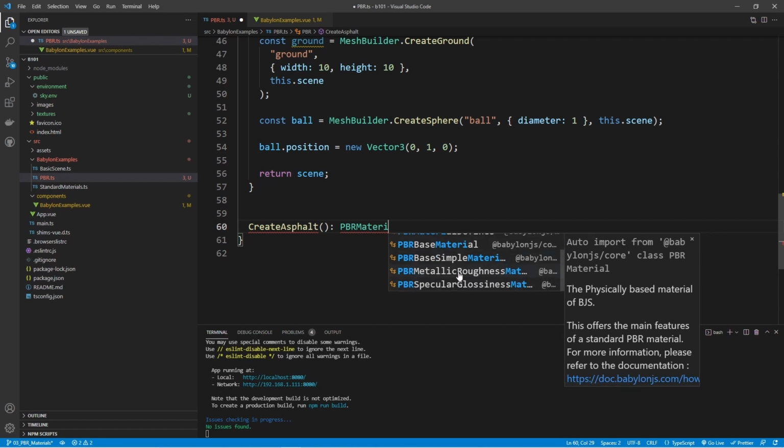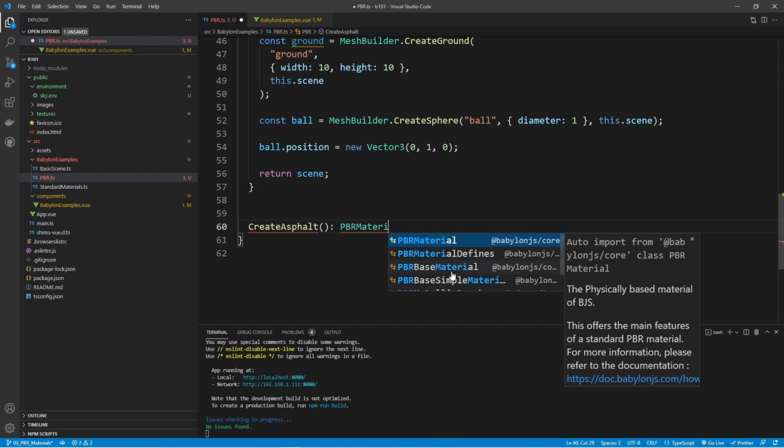There are different types of PBR materials we can use in Babylon. There are some basically preset versions of these. So we have the PBR metallic roughness. There's also a specular glossiness. This just refers to the different types of maps we can use in PBR. We just want to use the PBR material as is directly.